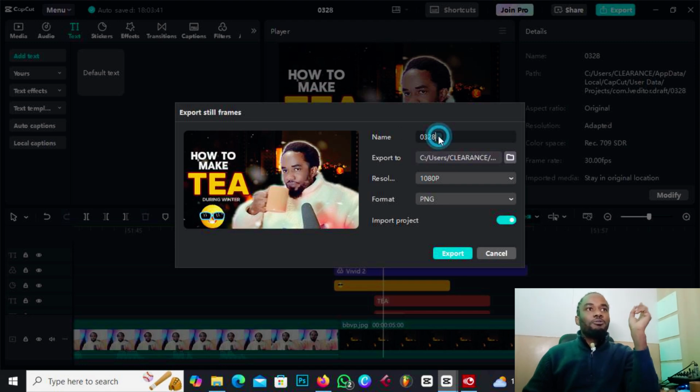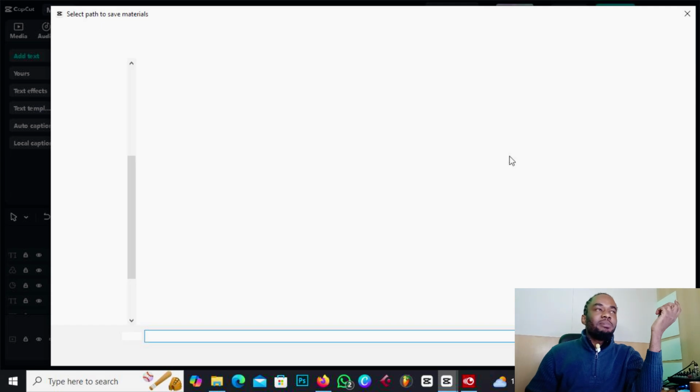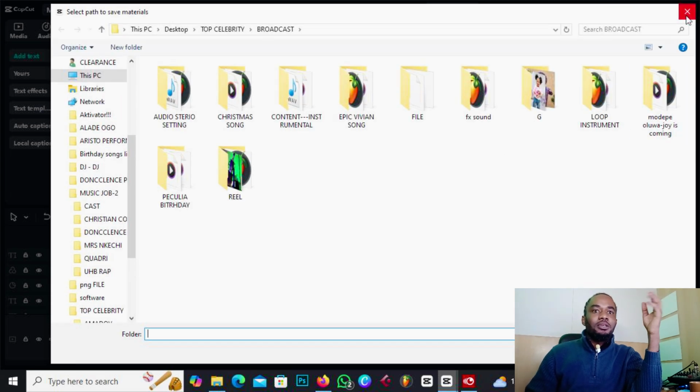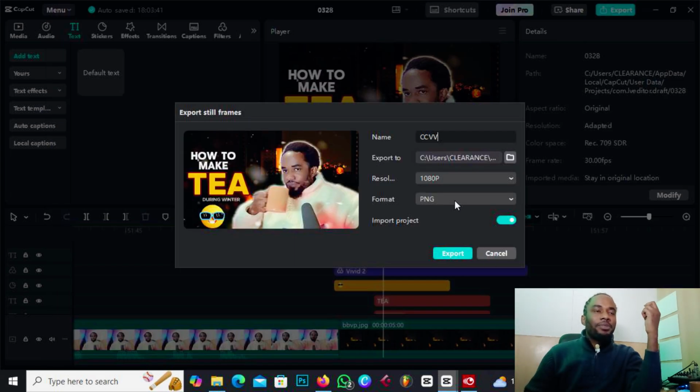When you export still frame, don't forget to name it CCVV. Then you choose the folder you are exporting to. It might be the folder of your project. Select folder. Then this time around, don't choose PNG, choose JPEG, because YouTube thumbnails most times take 2 MB. If you use PNG, it will be more than 2 MB, so JPEG will give you that. So you can export from here.